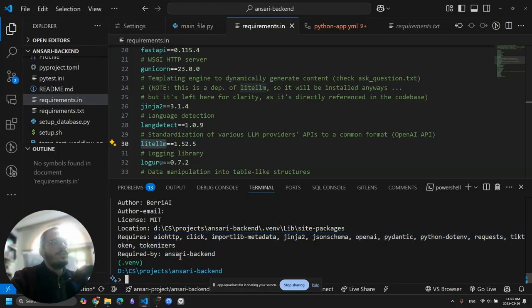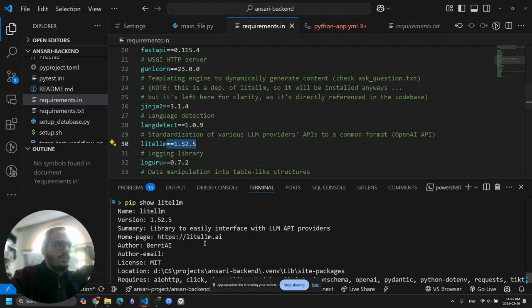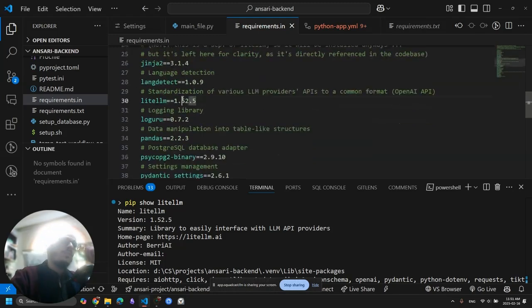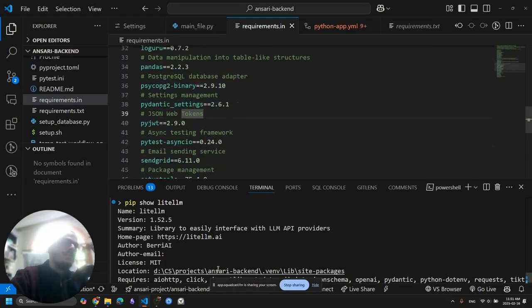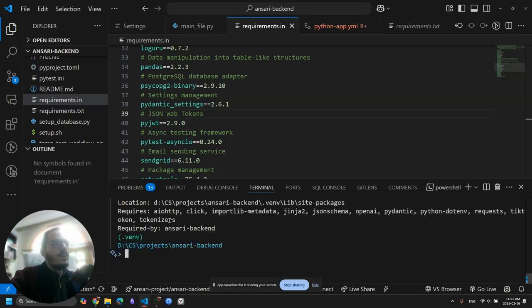"Required-by: Ansari Backend" means that we ourselves installed this library by writing pip install litellm. You can get the version from this part, and then you write equals and then this version. When you go back to this file, you'll see me pinning down everything. I'm just saying, for you to know, that's the way that you get them.